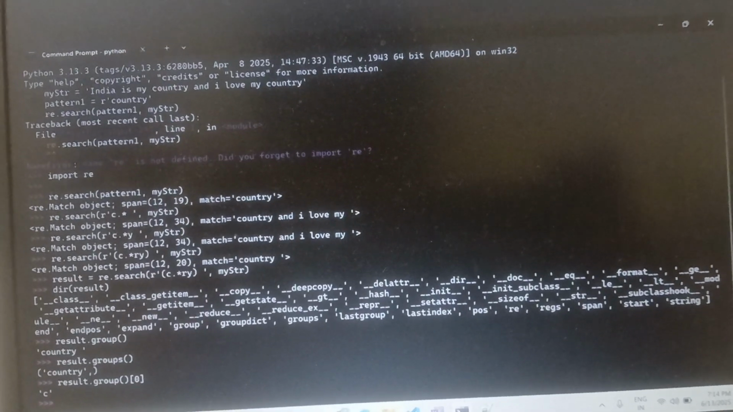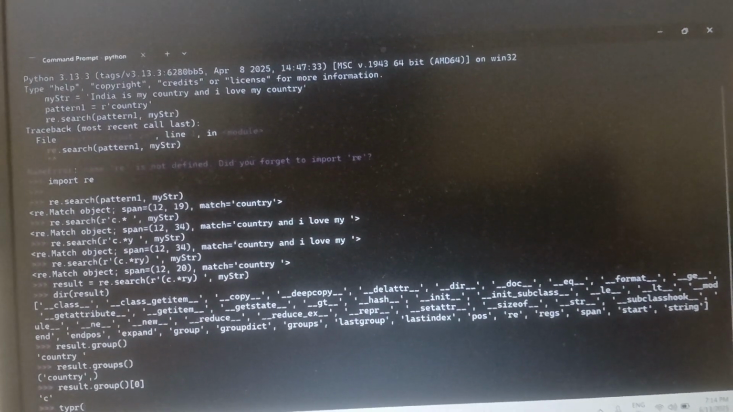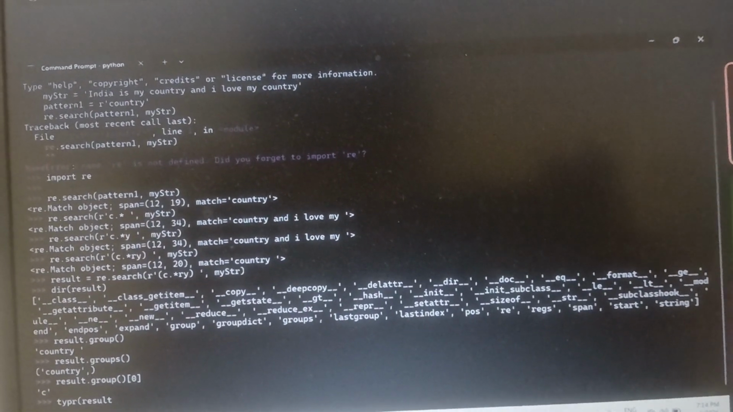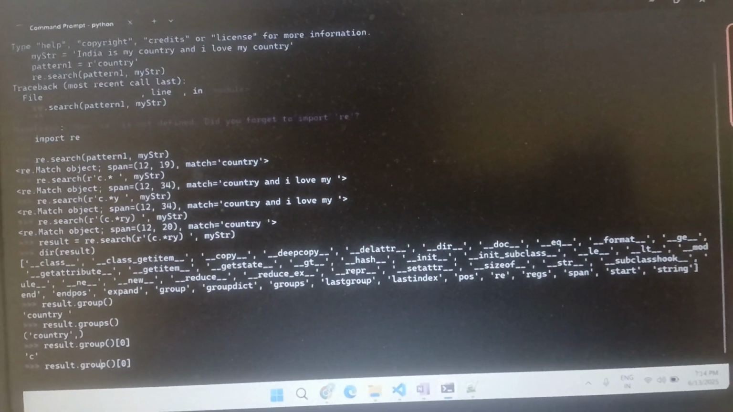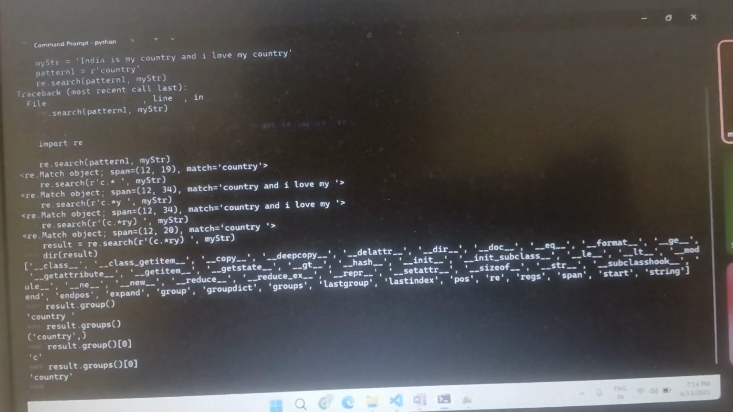Can you put a type of result dot groups? I believe it should be a tuple. No, you should have put groups. You made a group, that's why it gave the wrong result. Groups of 0. Now we should return. Yeah, you have got country, right?